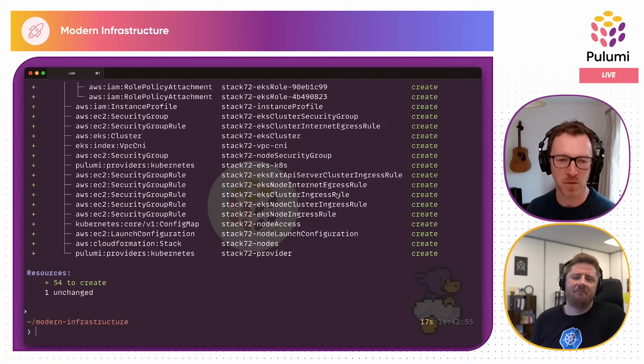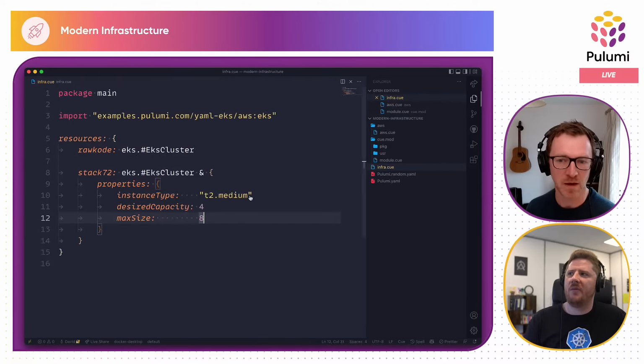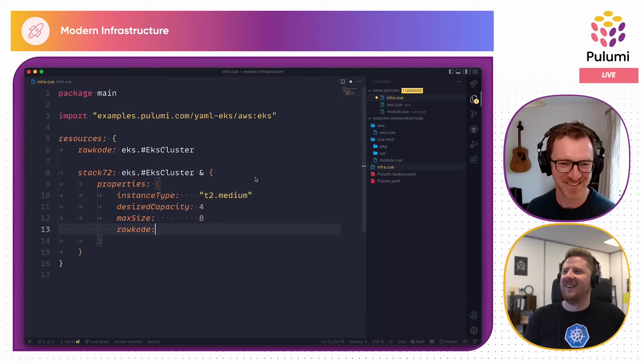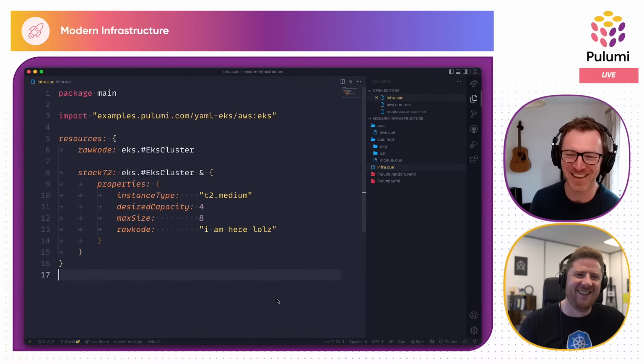Might just be worth pointing out that because you've used a definition there in this situation, you can't add fields that are invalid in your infra.q. So we break it? Yeah, break it with a rawkode field or something like that. I am here, lol. There. Yep. And so Q format, nice. Q format, I was just about to say.